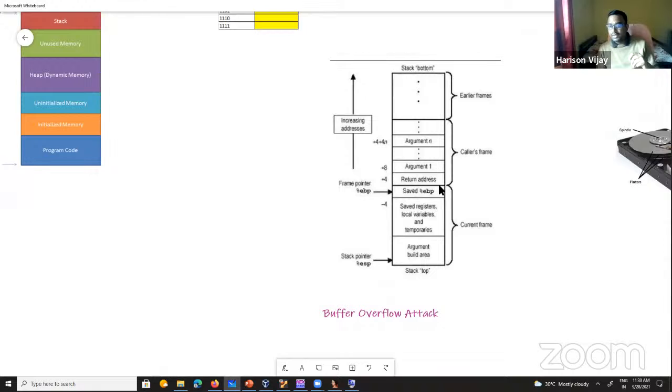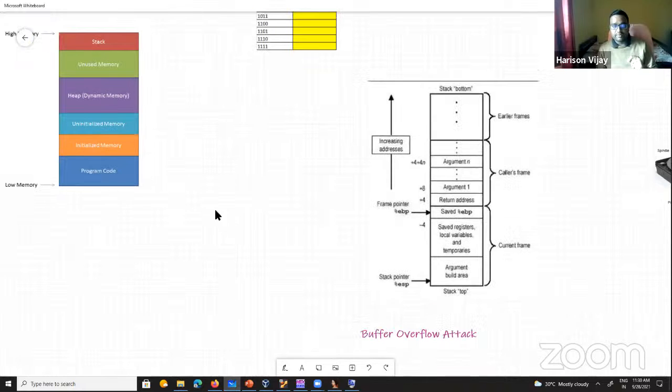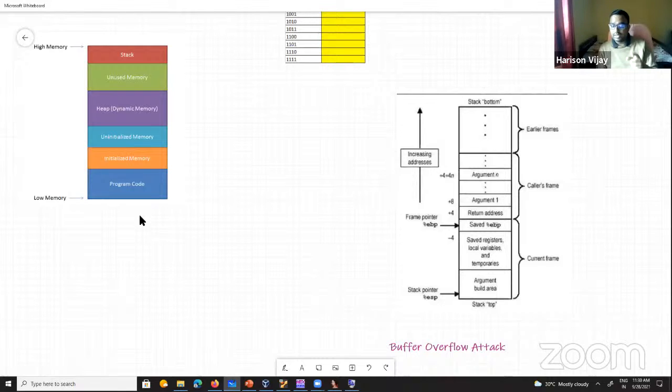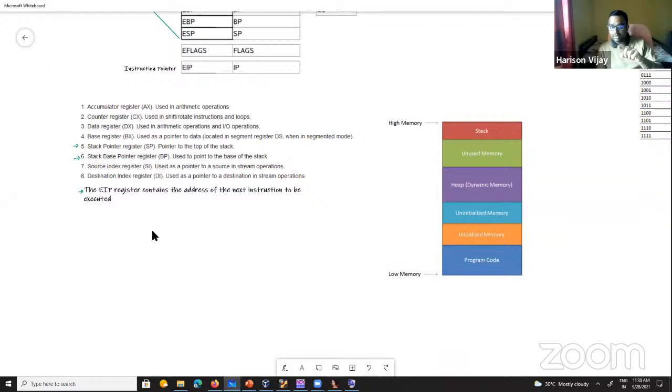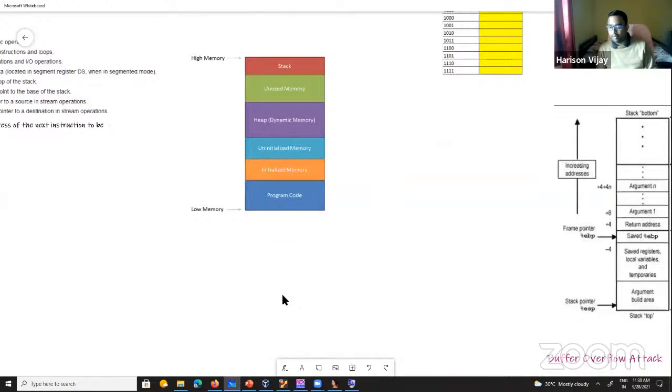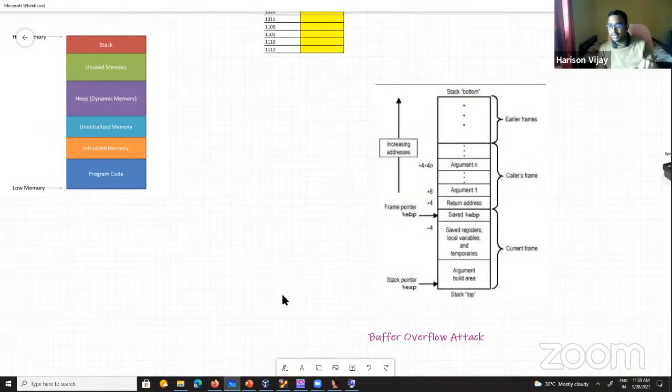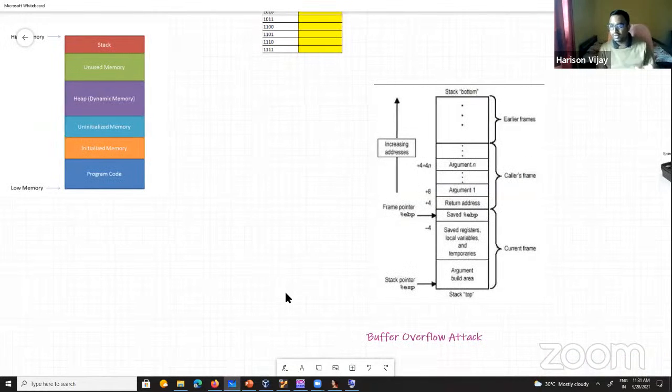And if he's able to change the return address, and if he's able to exploit this instruction pointer, the instruction pointer contains the address of the next instruction to be executed. So if he's changed the return address, and if he changes the instruction pointer in a way that it can go to his code and execute it, you will potentially have an attack taking place. And all this is taking place inside your memory. It's not even touching your hard disk.